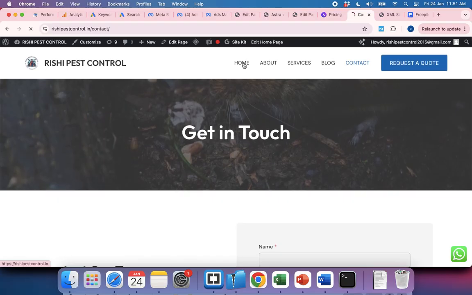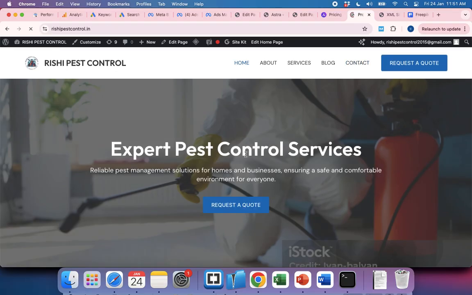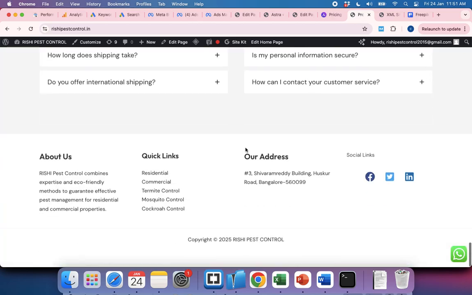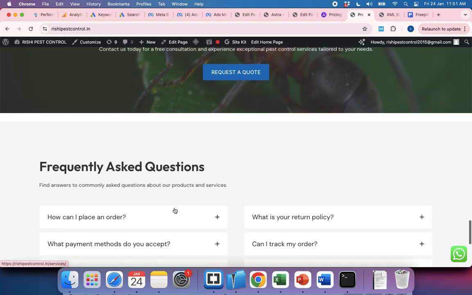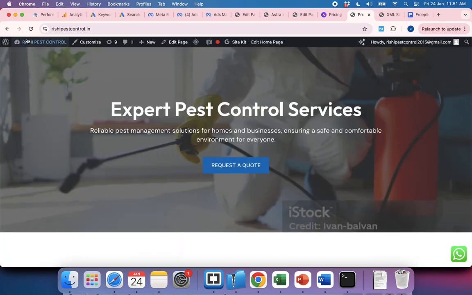First, make sure that your home page is well built. Is there any plugin to add social media links? Social media links we can easily add. I added only three, but I'm trying to add the Instagram logo. You can add the Instagram logo.